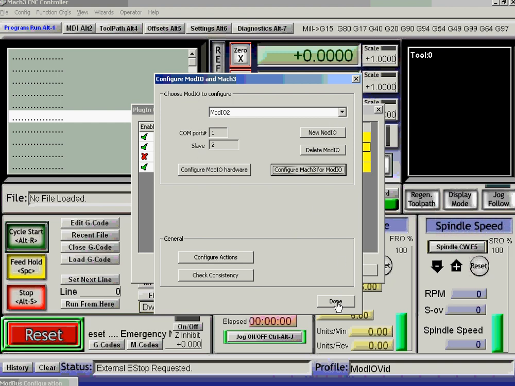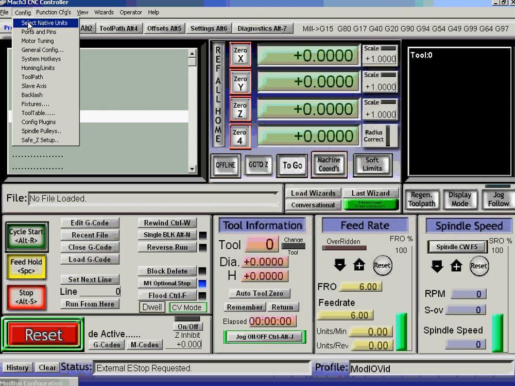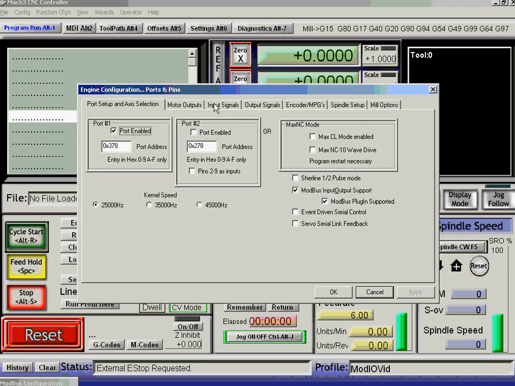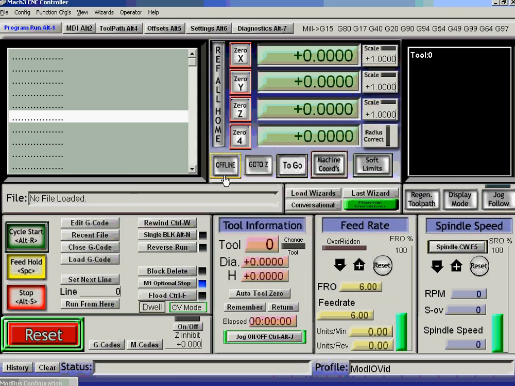So now, if I go out of configuring, reset. I must have ports and pins trouble on Mach 3 inputs. Let's have a look and see what we've got. Yeah, so we've got eStop configured onto pin. So let's configure that onto port 1. Now we can come out of eStop.